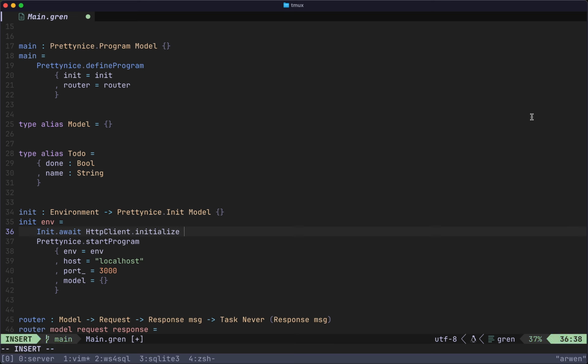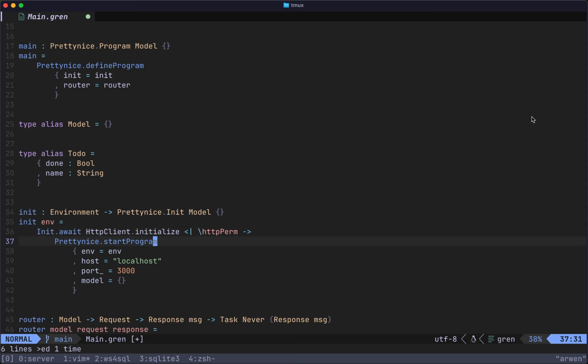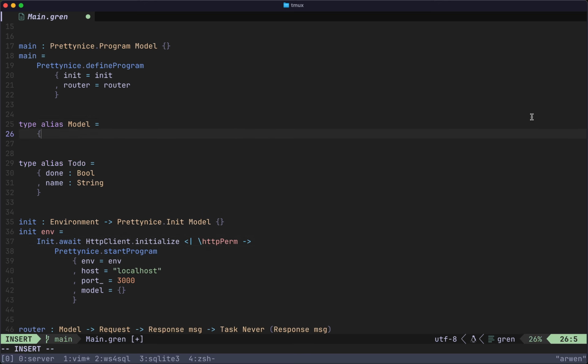So we await that task, and it gives us a permission value that we can use to initialize a handle to our database, which we're going to store on the model, so that we can make calls to the database in our router or wherever else we need. We can just pass in this connection.